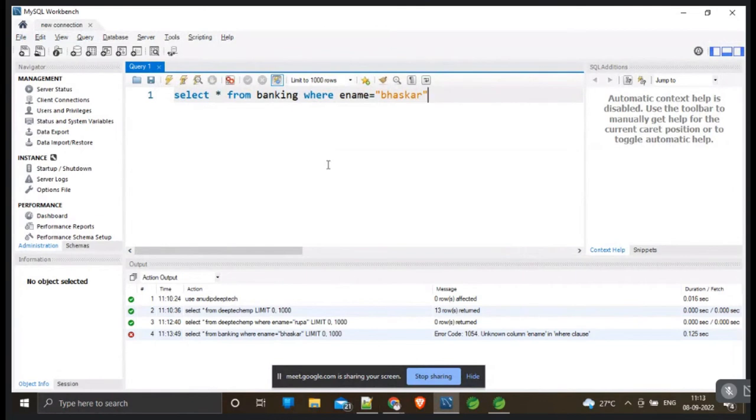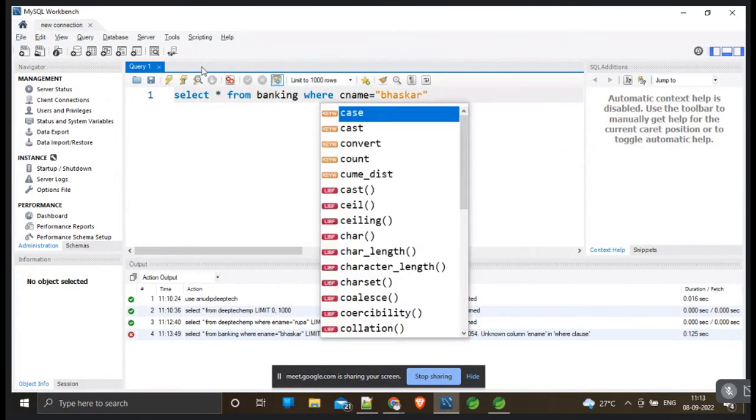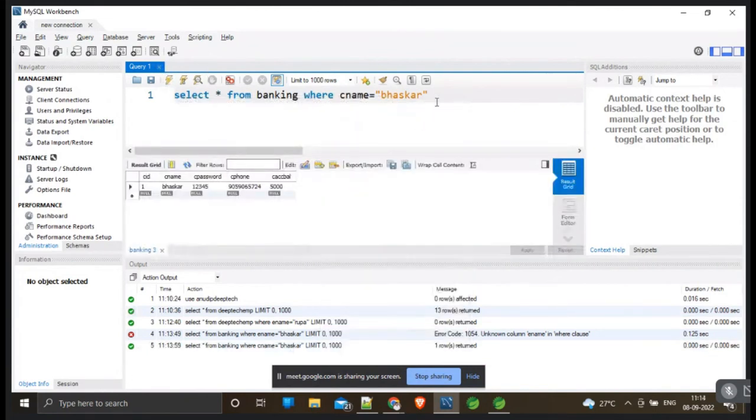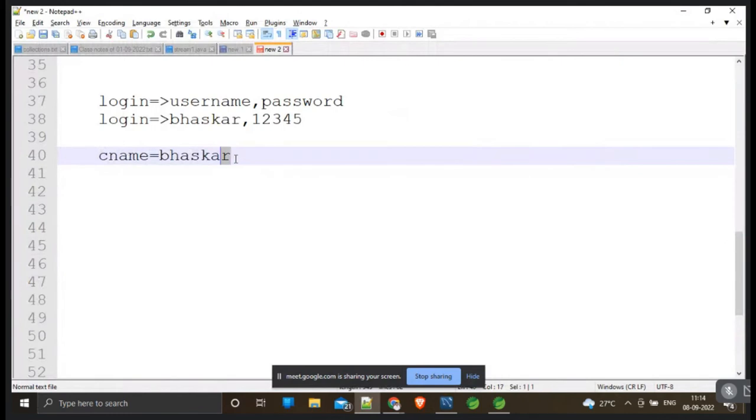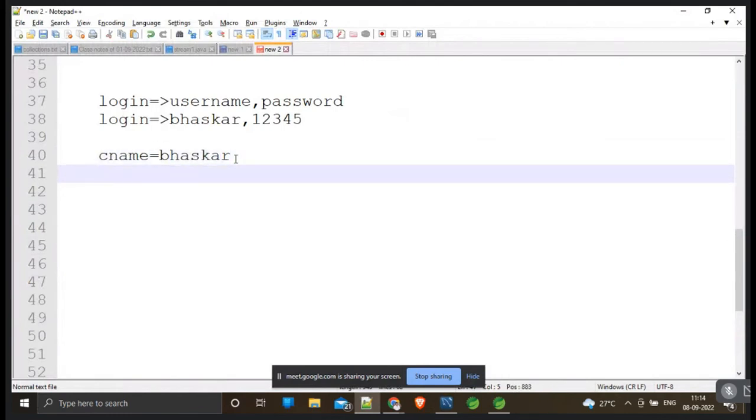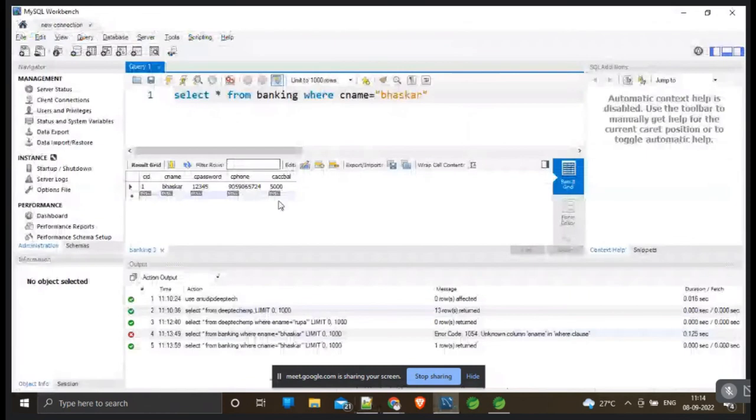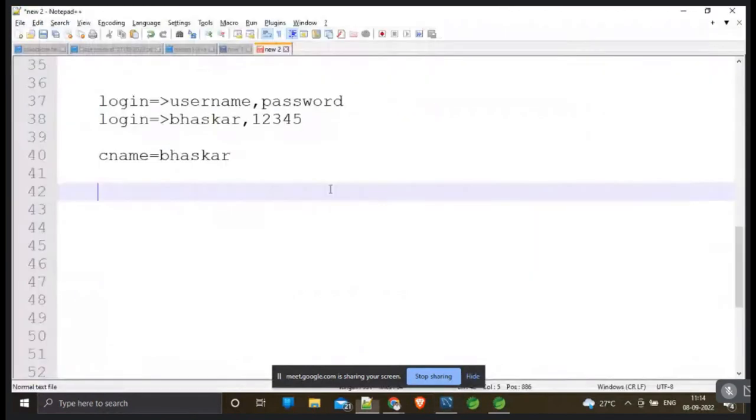Actually, the column is called C name, not E name. Whenever the user gives Bhaskar as the username, we match the value. If any value is found, see, now we have found some values based on the Bhaskar username. Now we have the details of Bhaskar, which means Bhaskar is registered in our database. So now we can check the password entered by Bhaskar.